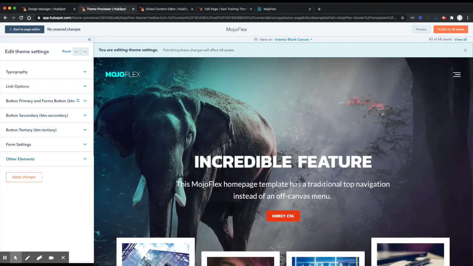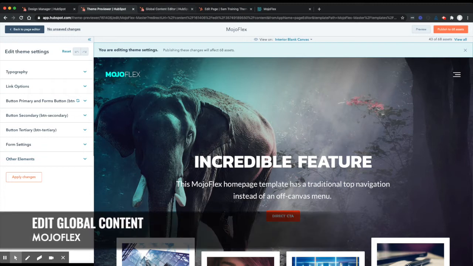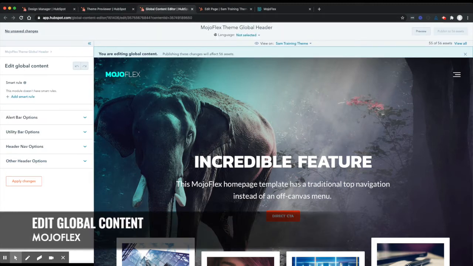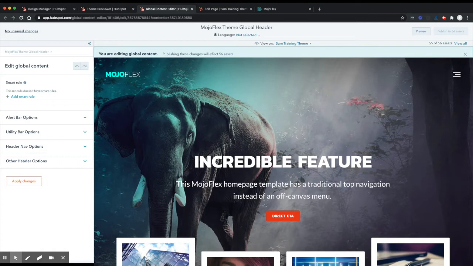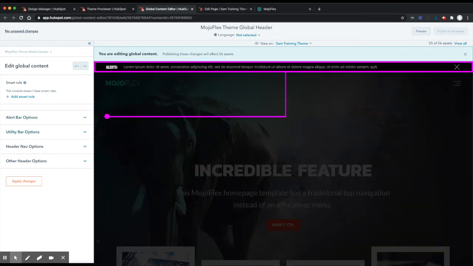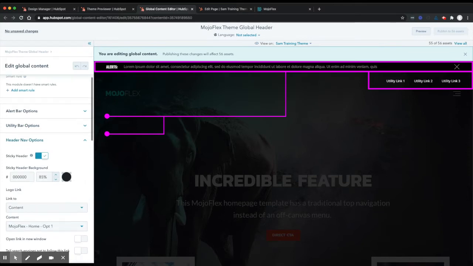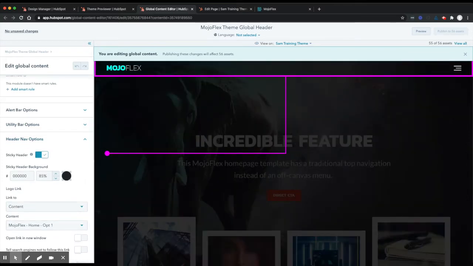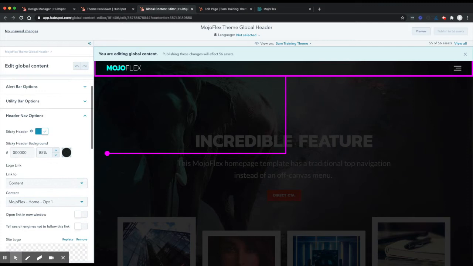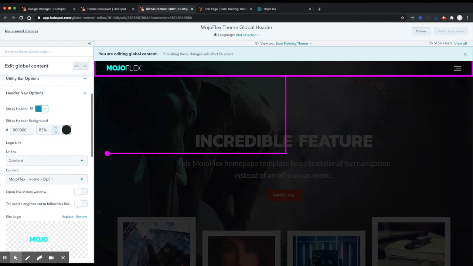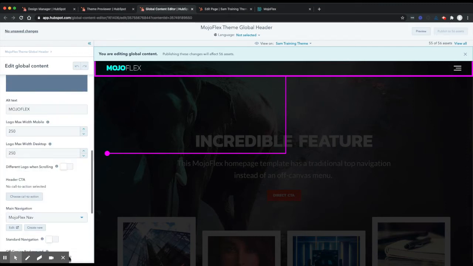The next step will allow you to customize the global header and global footer. Today, we're just going to take a quick look at the global header so you can see some of the options available in the theme. You can add an alert bar or a utility bar to your header. Inside this option here, you can actually determine if you want the header to be sticky when you scroll, and what background color you would like to appear when that happens.